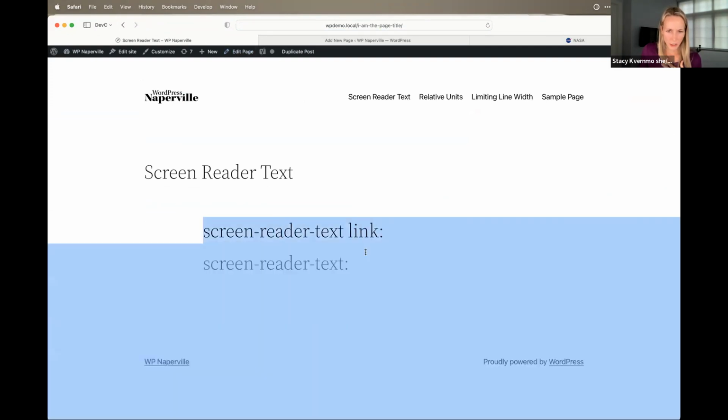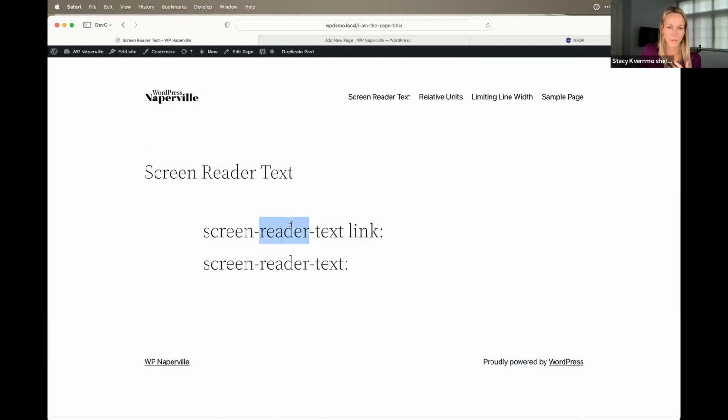Oh, I did the little demo for screen reader text as well. If you have sight, you might be able to see that right now there is a label that says screen reader text link with nothing after that. And then there's another label with screen reader text. Now, the difference of the WordPress screen reader text, if it's a link, it's still focusable because you still want your tab to focus there.